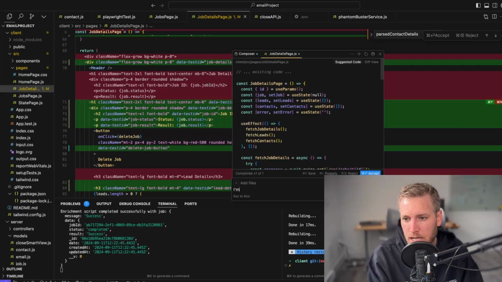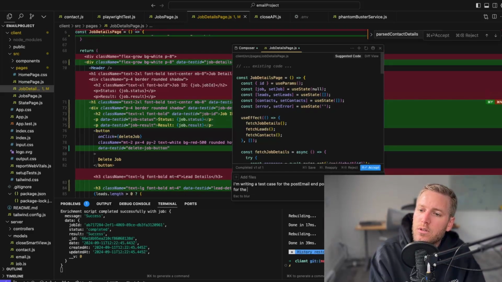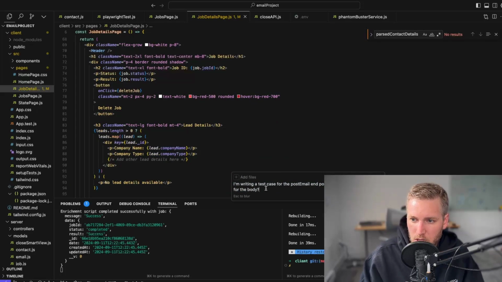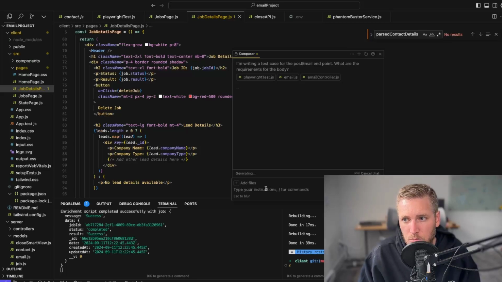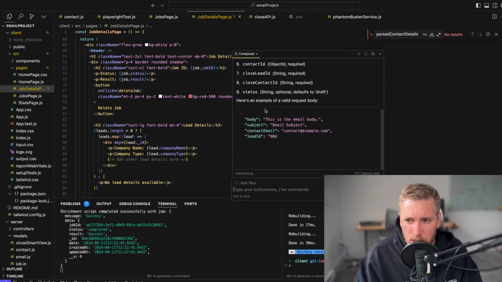Next, let's say I'm writing a test case for the post email endpoint. What are the requirements for the body? So let's just reset. We'll click off that. Let's hit go. It's going to find the post email endpoint. And it's going to give you it, right?